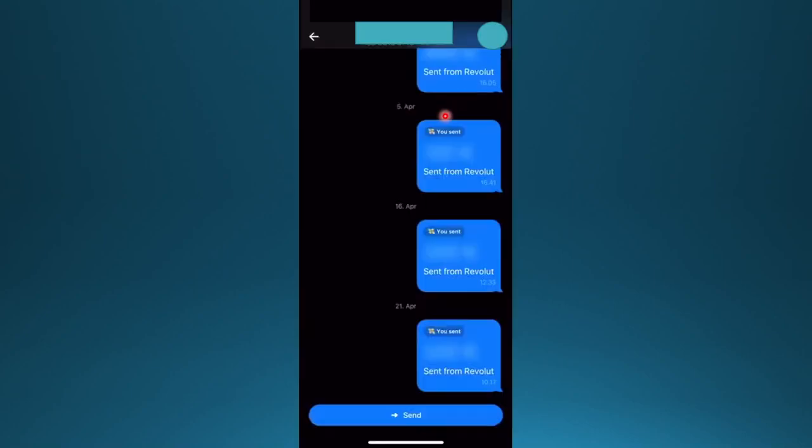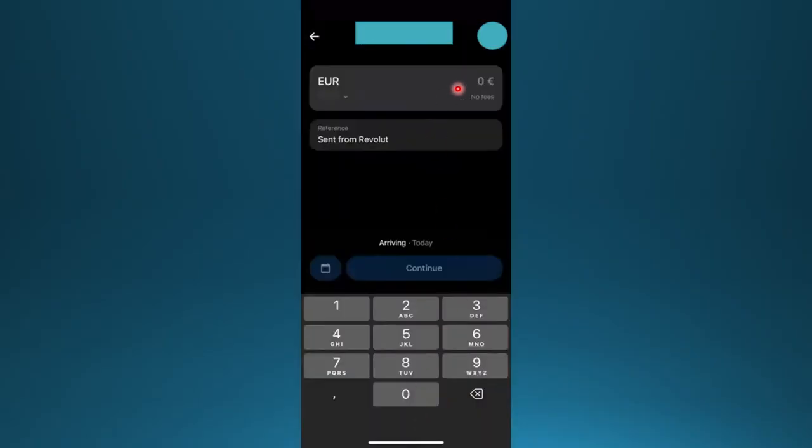Go ahead and tap on them, and then just come here, click on send, and we'll send a new transfer, right? Just go ahead and enter the amount. You'll see how much fees you'll have to pay, and then go ahead and hit continue and proceed further. Really that easy.